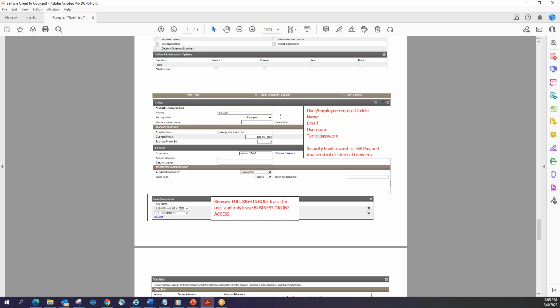If that's not the case, and going forward, you are planning on adding additional products where they will have the ability to move money outside the bank, and you do want to add in a token, then you would go ahead and change your device print to one of the appropriate token options and then fill out the other fields appropriately for token type and then token serial number.